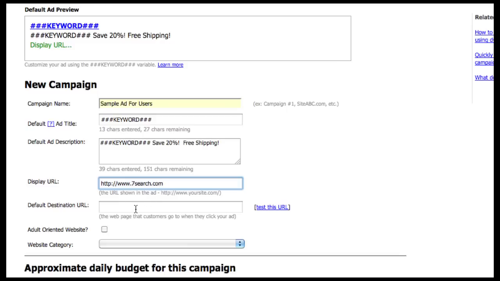Add the URL of the page that you wish to land your visitors, or direct link URL, which includes your affiliate ID where appropriate, in the destination URL field. Be sure to click on the Test This URL link to ensure that the URL does land on the desired web page.